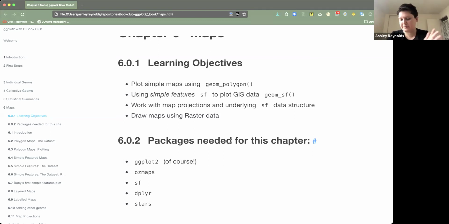So this chapter is pretty package intensive in terms of packages required outside of just ggplot2. So I just added a list here of all the packages that I had to install.